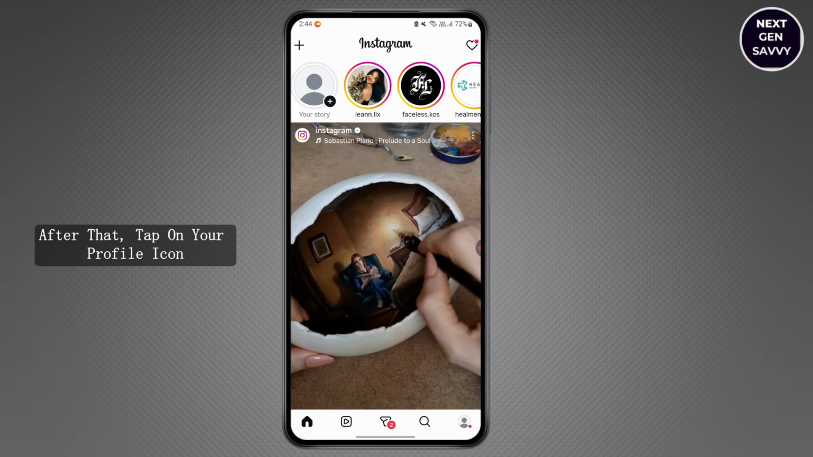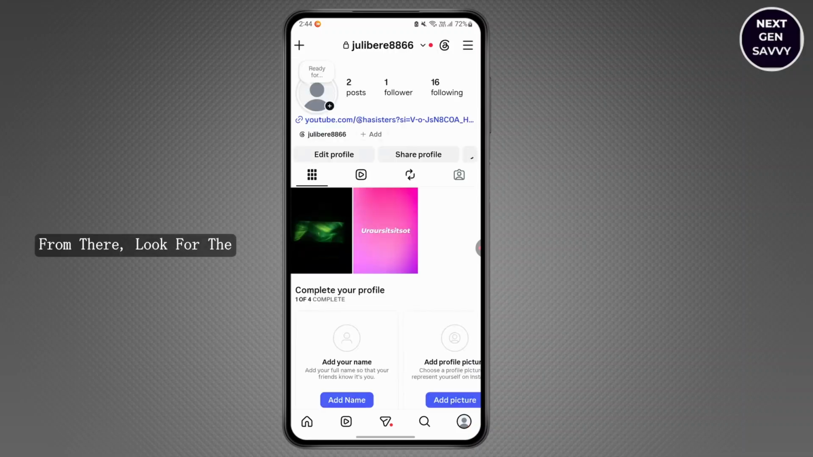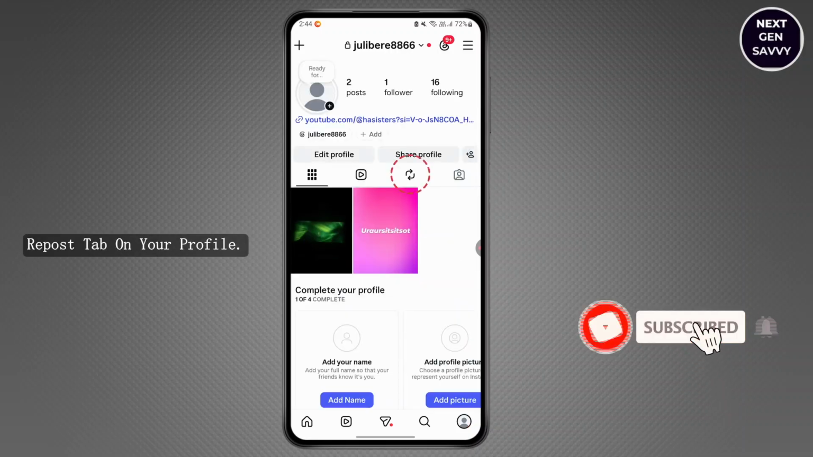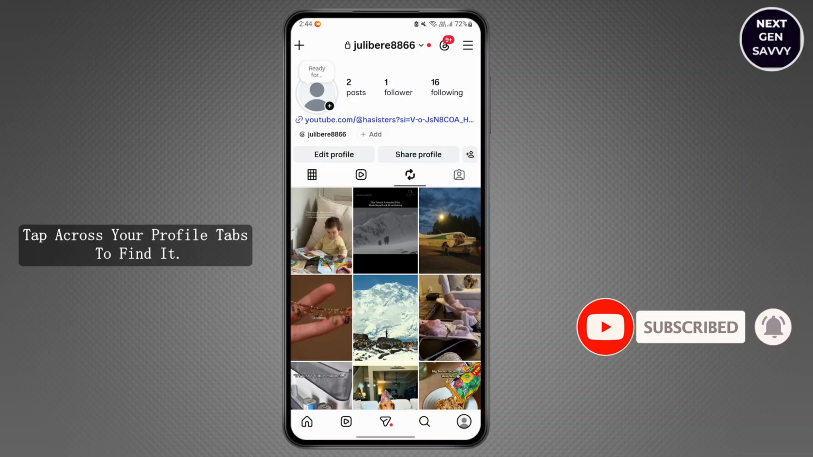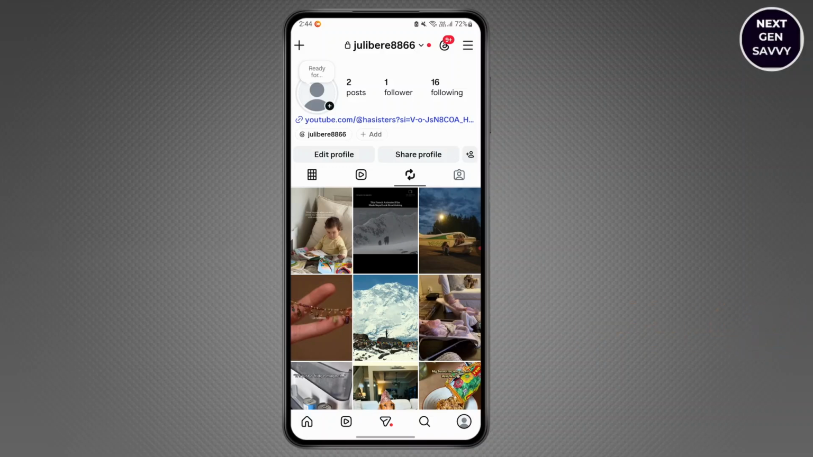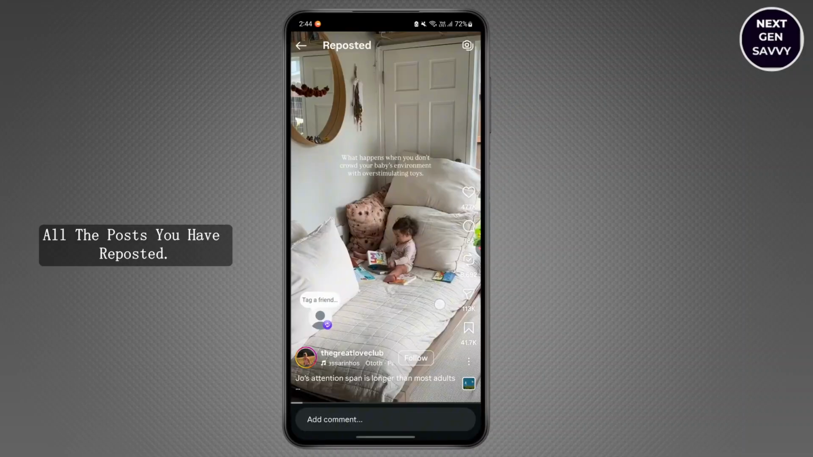After that, tap on your profile icon at the bottom right of the screen. From there, look for the Repost tab on your profile. It looks like two curved arrows. Tap across your profile tabs to find it. At this point, tap on it to open all the posts you have reposted.